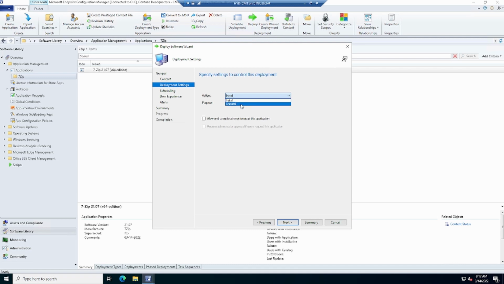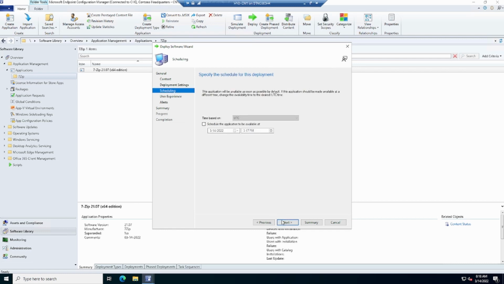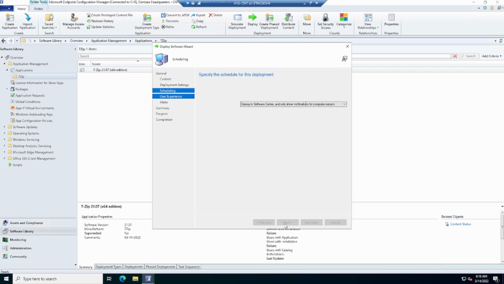So we want to install or uninstall. It defaults to install, so we want to install it. So how do we want to do this? Do we want to do it as required, or make it available? So I'm going to just say let's make it available so that way you can see what that looks like. And you could schedule it out for a future time.